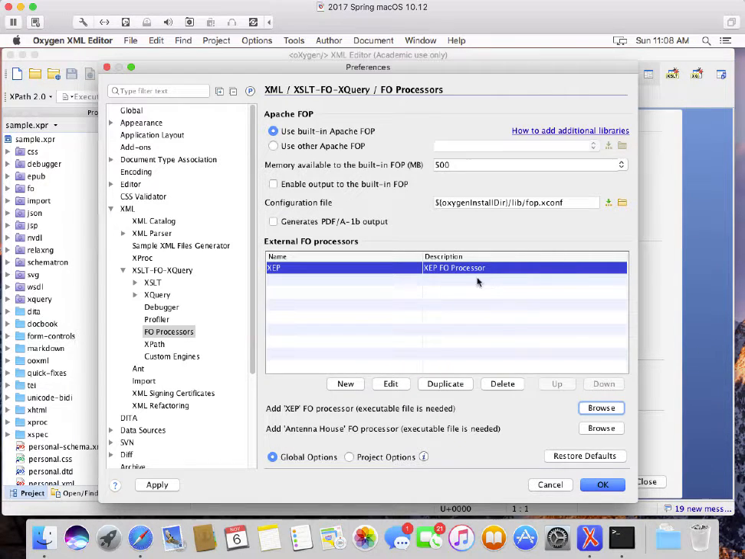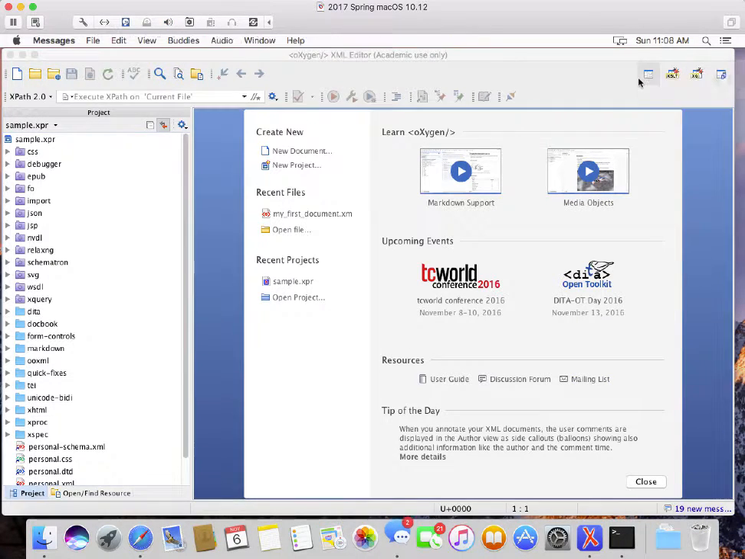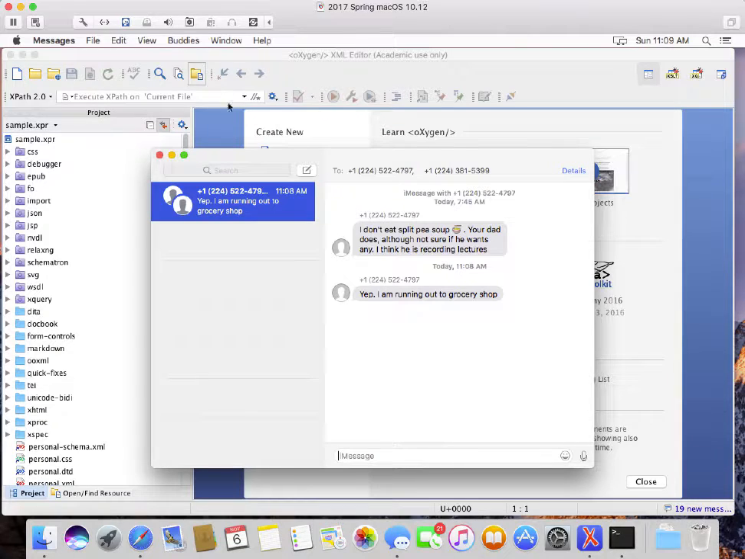Now this is here, but we're going to have to choose the XEP processor when we go to do a transformation. So I'll show you how to do that. So we'll say OK, and that looks like it's pretty well taken care of.